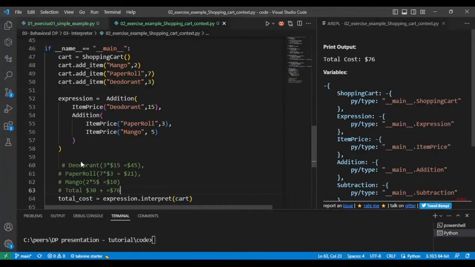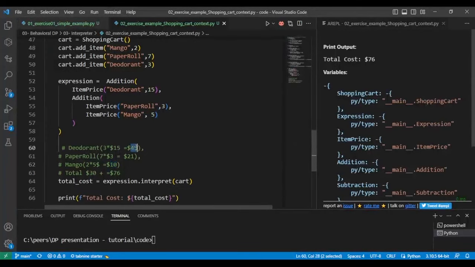And if you do the math, you would see we have 3 deodorants multiplied by $15 each will give you $45. We have 7 paper rolls multiplied by $3 each, and that will give you $21. We have 2 mangoes multiplied by $5 each, which is $10. If you put it together, 45 and 21, 66, and this, and that is $76. So it adds it all together using the interpreter design pattern. So $76 is a combination of these 3, $45, the 21, and $10 added together.